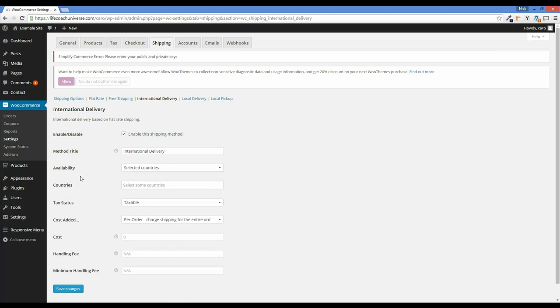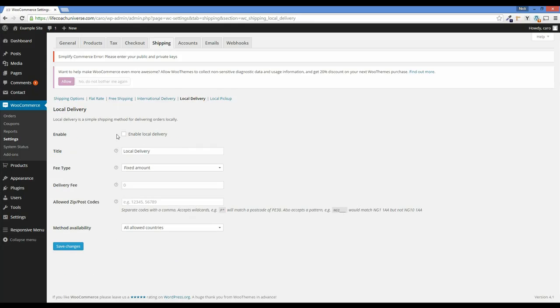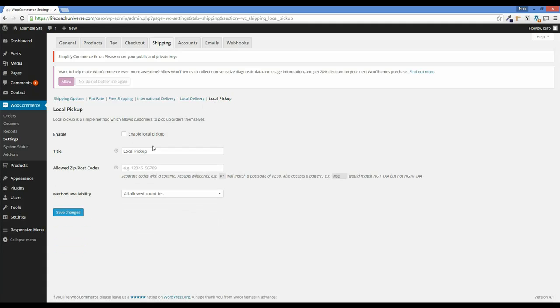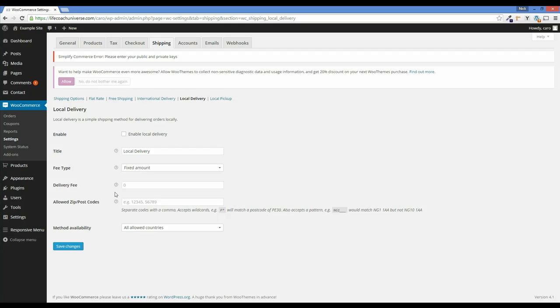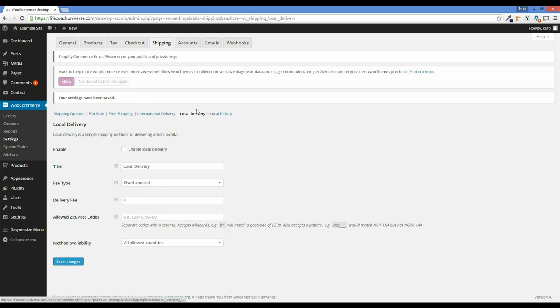And then just like the previous ones, this is how you would handle international delivery, whether or not you want to offer local pickup or local delivery, and then whether you would want to offer local pickup. And then from which zip codes would you allow local pickup, and then same in local delivery, which zip codes you would want to allow to receive local delivery, and then save changes.